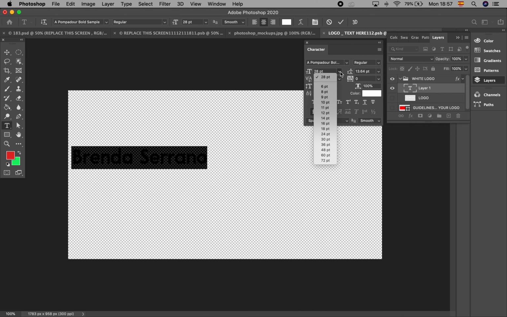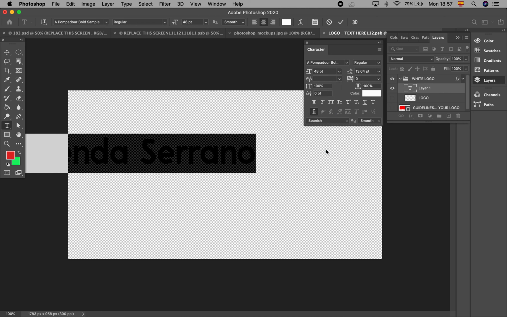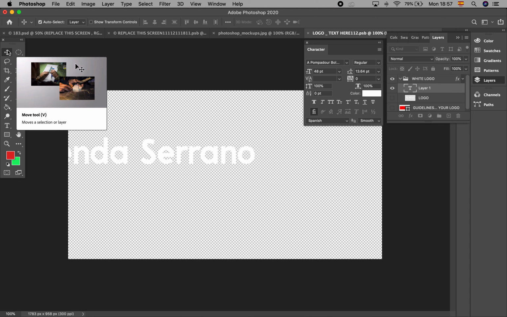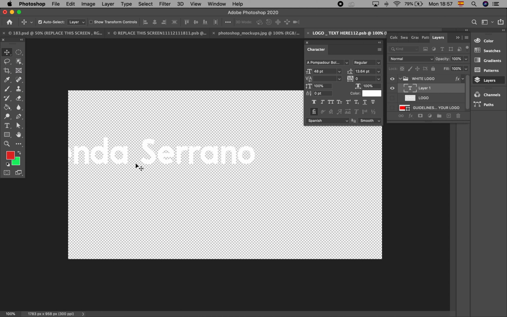If you want to change the size, you can do it by moving the numbers that we have right here. And if you want to translate this or to move this from this area to another area, please, instead of using the black arrow that we used in Illustrator, we're going to use the one that is called Move Tool. Okay, I'm going to place it wherever I want to.